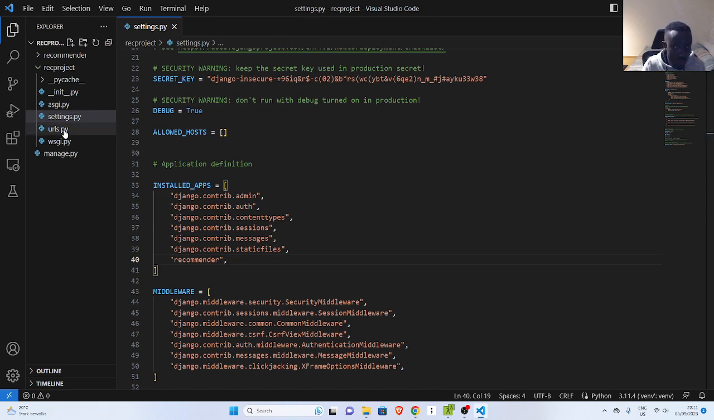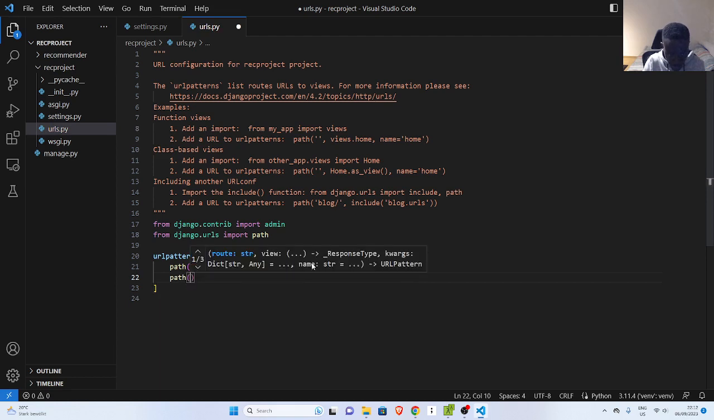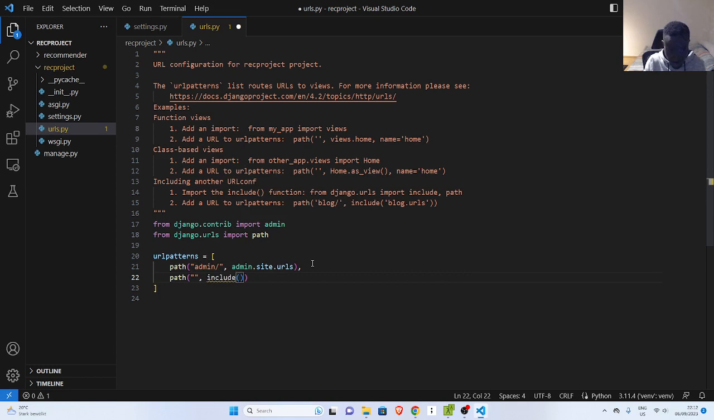Perfect. Let's go from here to our URLs, and we need to also let the URLs know that we have a package like that. So that is going to be my path. Then we need to include the app that I created, which was my recommender.urls. So we need to create a URLs file for this. Let's import include from here. Perfect. This is going to allow us to see the app and the URLs that come from the app. So let's go and create this URLs file.